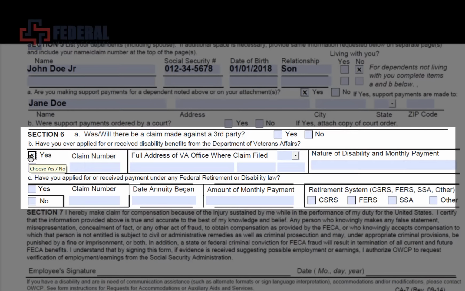If yes, you'll check yes here. Put the claim number in, full address of VA office where claim was filed, and then enter the nature of disability and monthly payment. Be sure to do both. If no, it makes it much easier. You select no and move on.